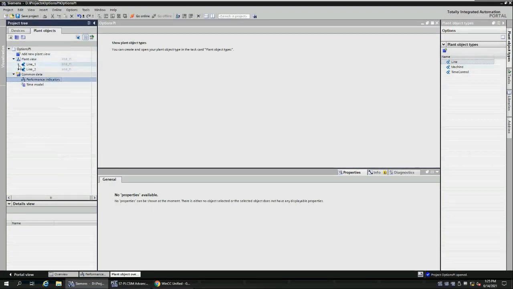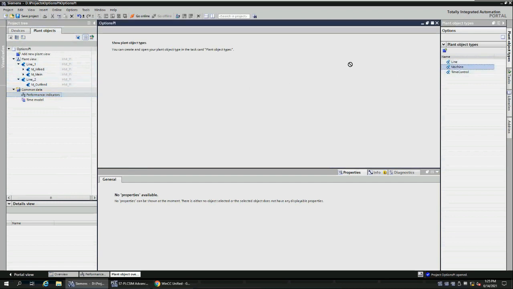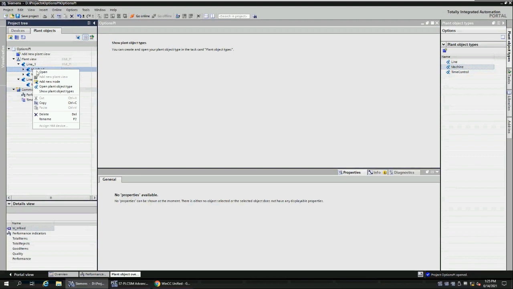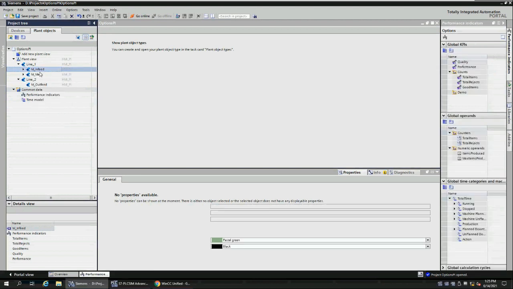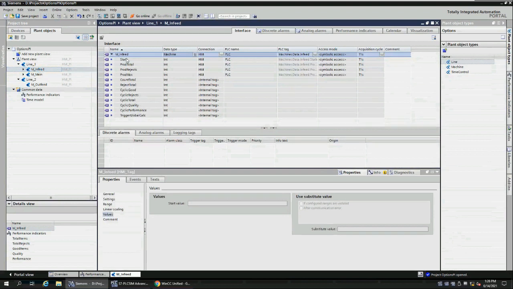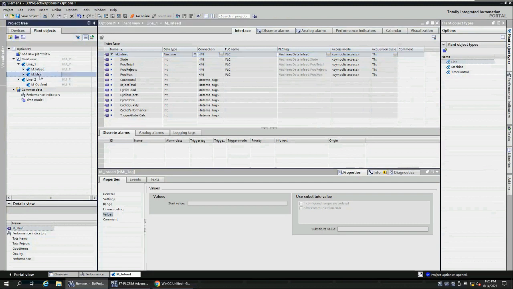Once we've got our plant object type, we create instances of it by dragging it to our plant view, like so. I already have the in-feed and main and out-feed, so I won't drag it on or drop it. Let's open the in-feed, and we can see that this interface of the in-feed is now connected to my machine data in-feed tag. And the same would be for main and out-feed.